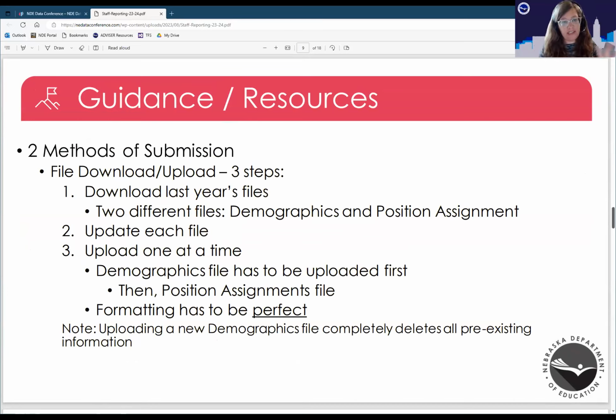Then you're going to make updates to the file if you need, or maybe you have a student information system that updates those files for you, and you're going to upload them one at a time. You're going to start with the demographics information, that has to be uploaded first, and then you're going to upload the position assignments file. And as we found with all file uploads, the formatting really has to be perfect. So if you encounter any issues when you're doing that, the system should give you an error message. Oh, your file is not named correctly, or oh, look at line 29, you're missing X data points. So that can be really helpful too.